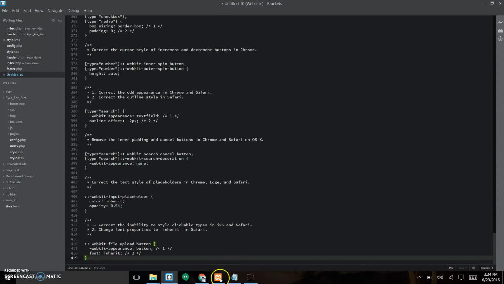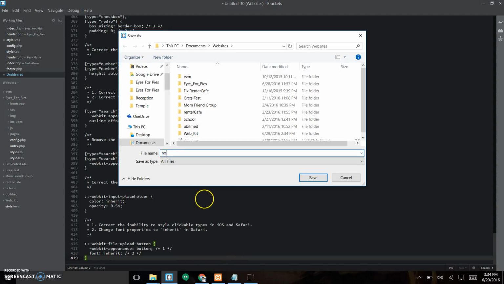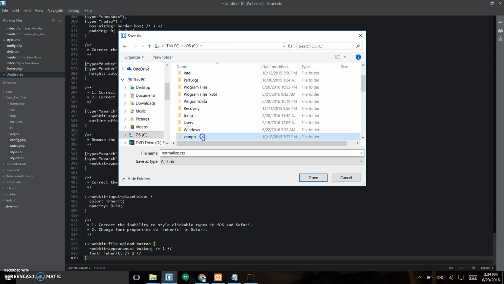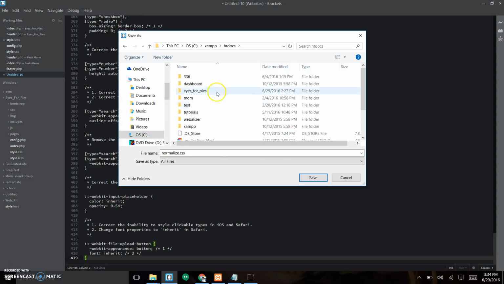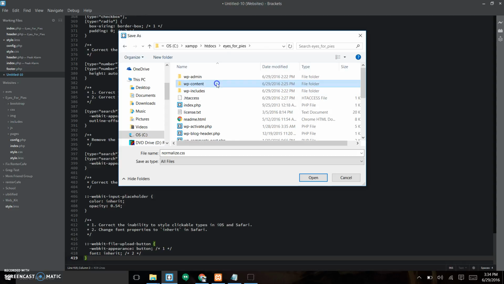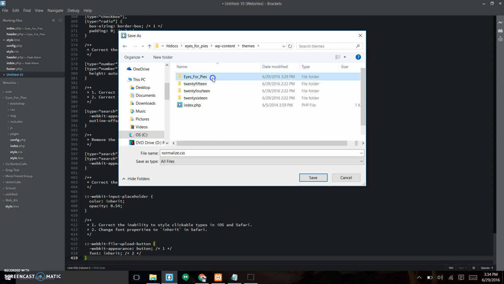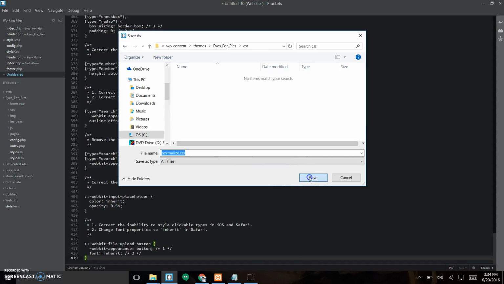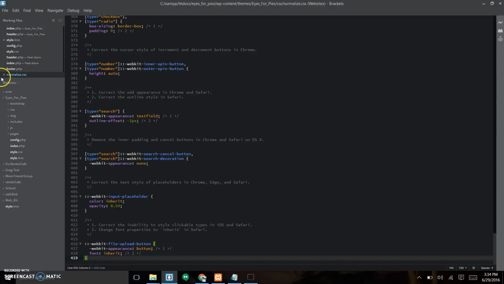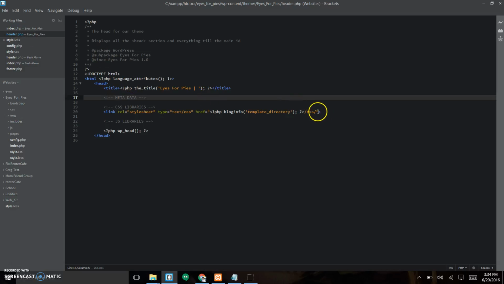So what you're going to do is copy that, paste it in there, and call it normalize.css. This is such a great tool to have because it saves you a lot of time trying to make sure that everything looks consistent across all web browsers. If you use this, you won't have to do anything. It will just reset everything for you. You don't even have to open it, we'll close it. And that's in normalize.css.